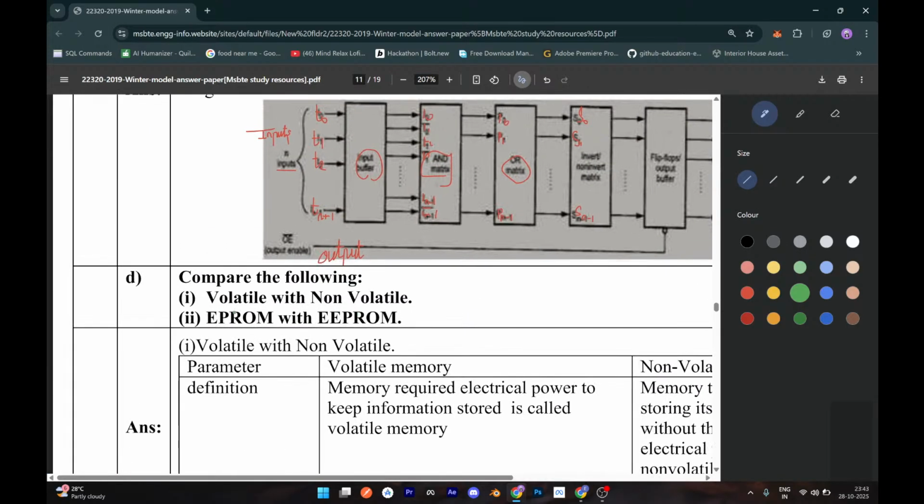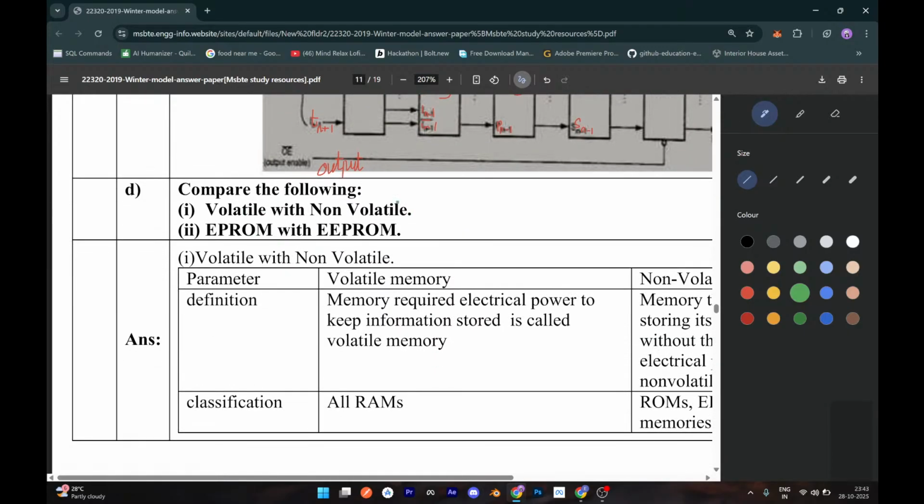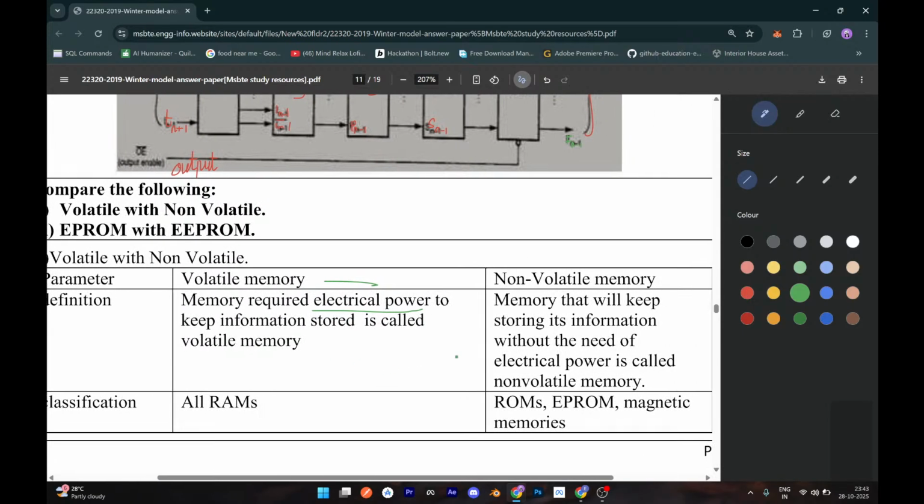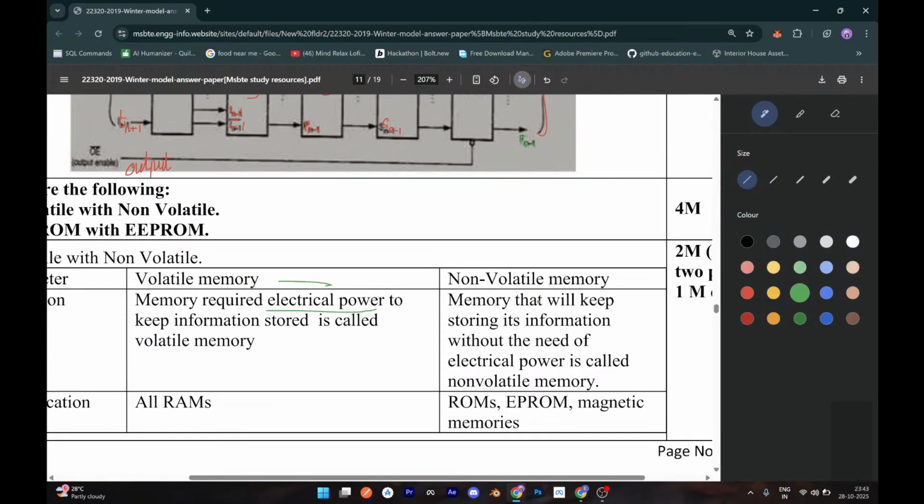Now, what is the difference between volatile and non-volatile? What is volatile memory? Volatile memory requires electrical power to keep information stored. And what is non-volatile memory? That will keep storing its information without the need of electrical power. But volatile needs electricity and non-volatile doesn't. In the name itself we can see non, meaning it is not required.